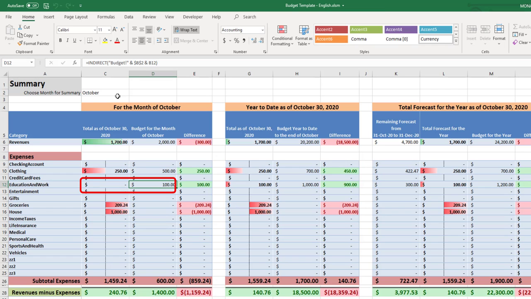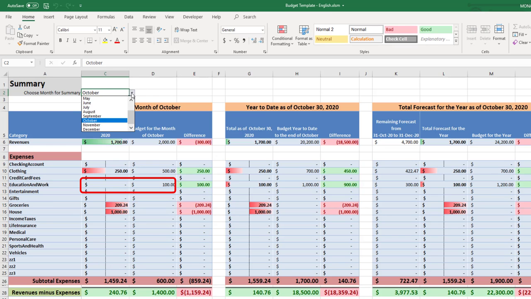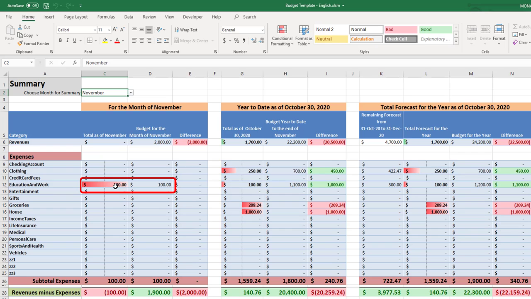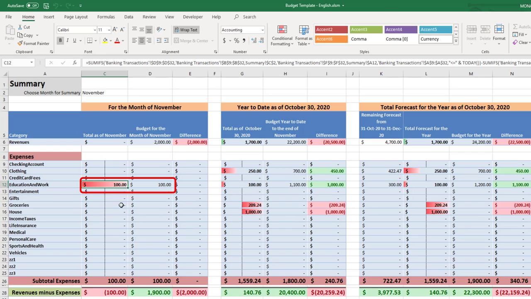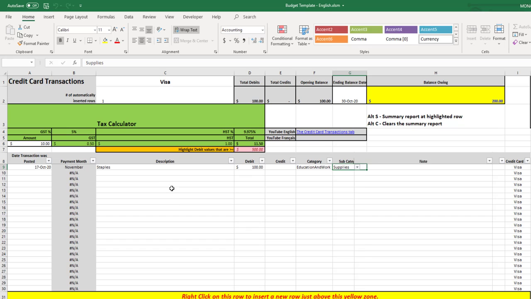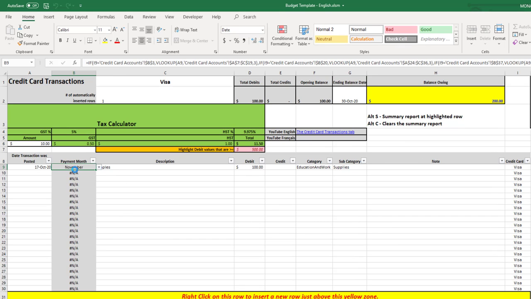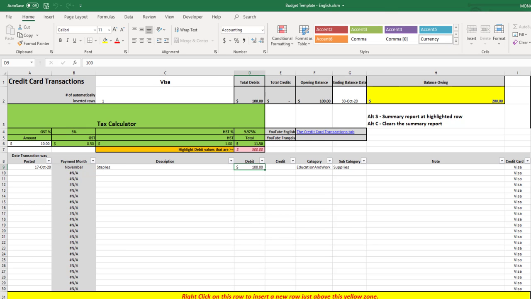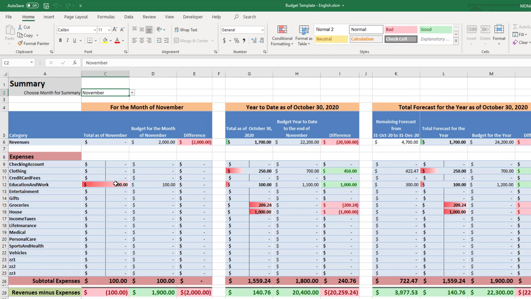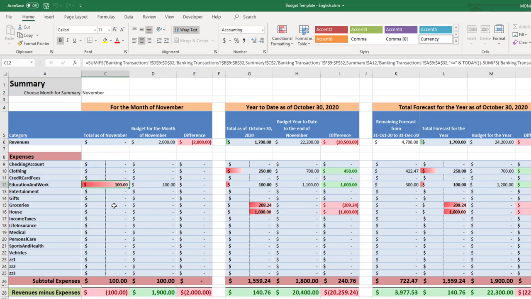Now, if I were to come up here and say, okay, take a look at November, now you can see that $100 show up, which is what's going on here in your credit cards because the payment month is November for $100, and that's why the summary is showing this as being $100 for the month of November.